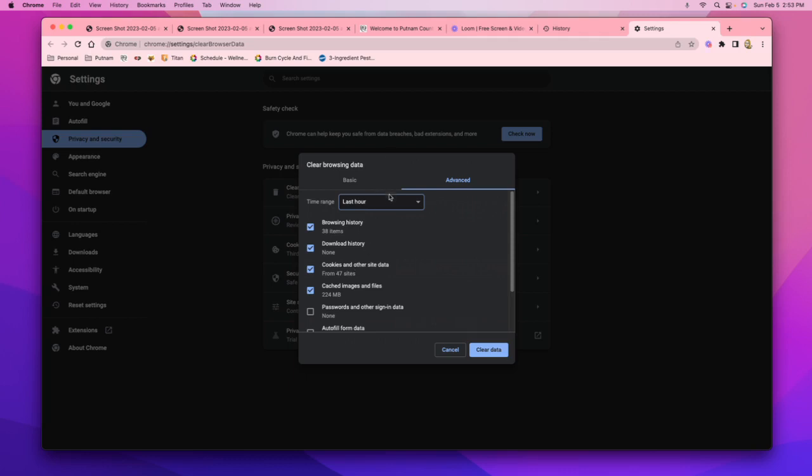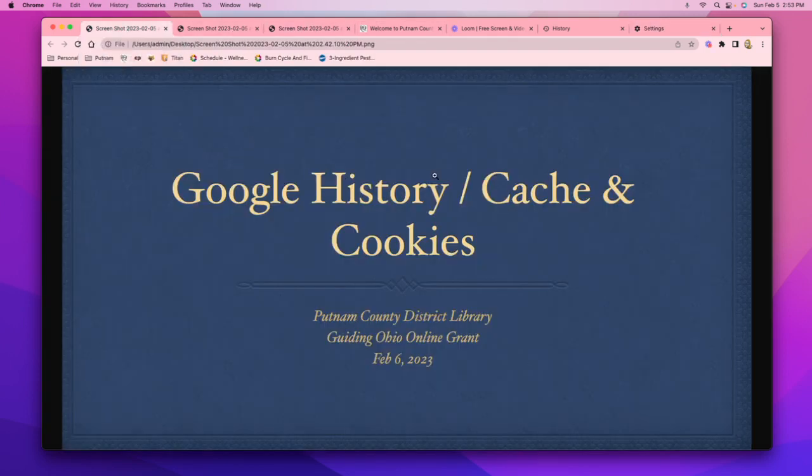So in other words, if you've recently in the last hour went somewhere that, you know what, I don't want the next person to be able to look through my history and see where I've been, I might just clear for the last hour. But if I want something cleared all time, it's going to cause a little bit longer loading speed, because if I clear my images and my files, that is what saves some of the time to load a website. So that is what you get when you go to your Google history, your cache, and your cookies.